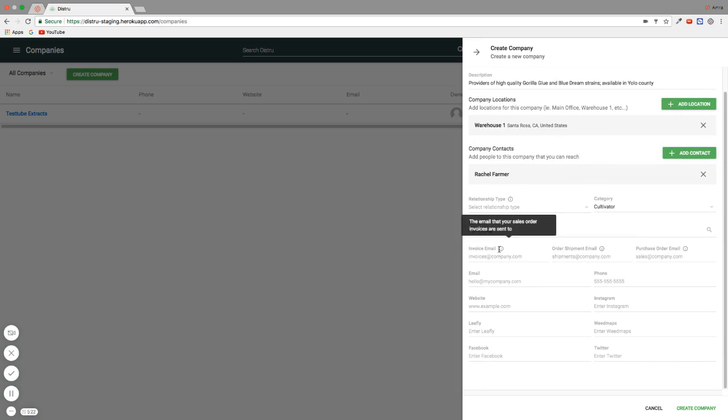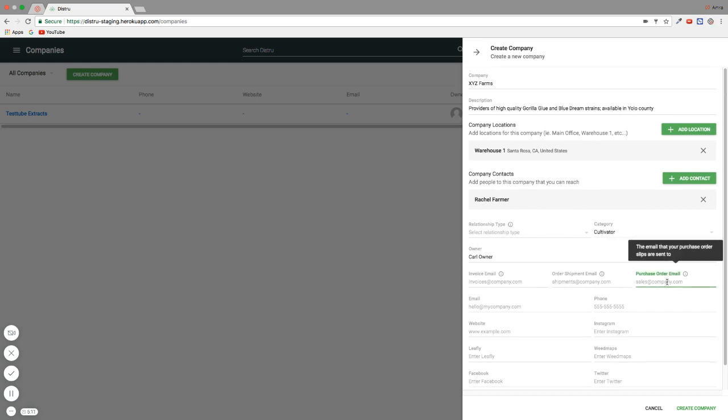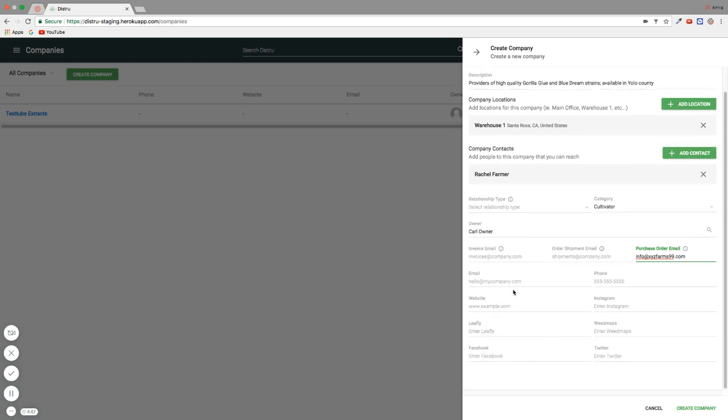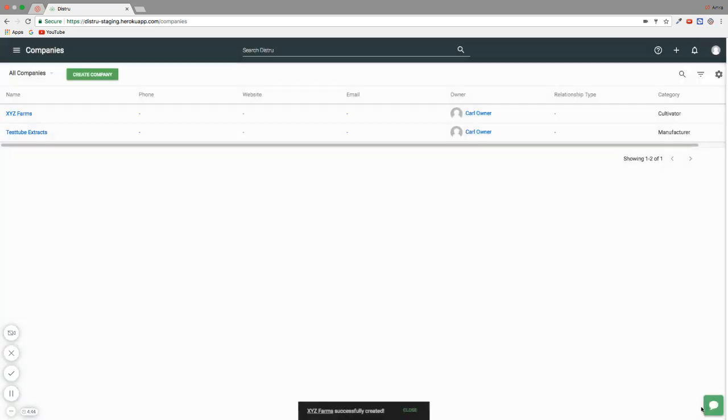Invoice email, and you can see these things are described here, as well as our onboarding document. You can enter these in. So when you create a purchase order, for example, from XYZ Farms, let's go ahead and put XYZ Farms here, then the system will prompt you to automatically submit a purchase order through Distru that would be sent to this email. And you can obviously edit this email at the time you're sending the purchase order. This just preloads it for you. Anyways, you can add additional details such as a Leafly URL and their Facebook details and website as you need to. But for now, just go ahead and click Create Company.